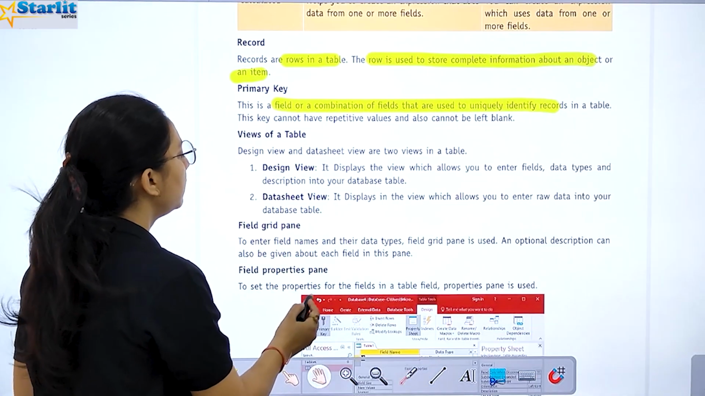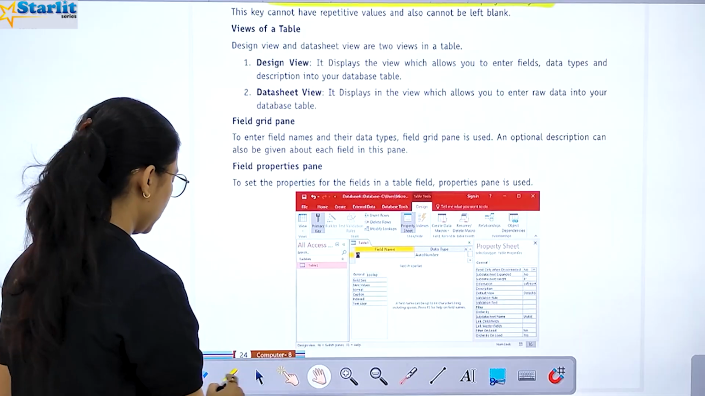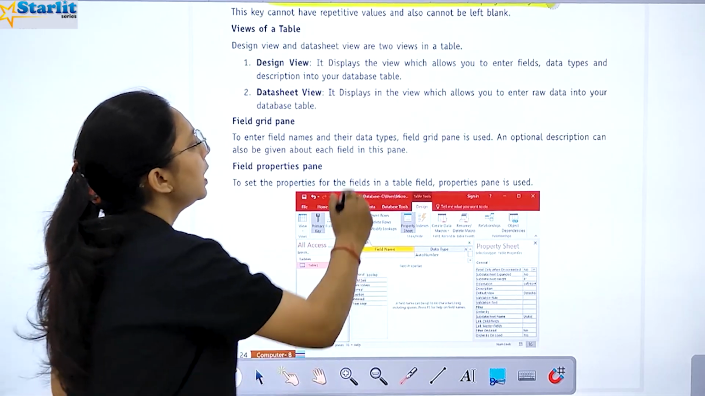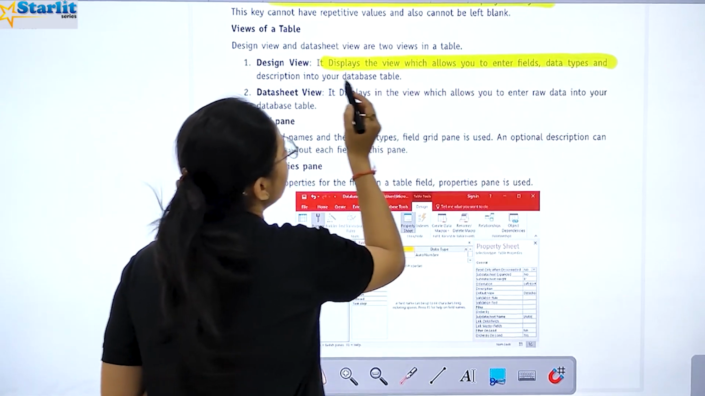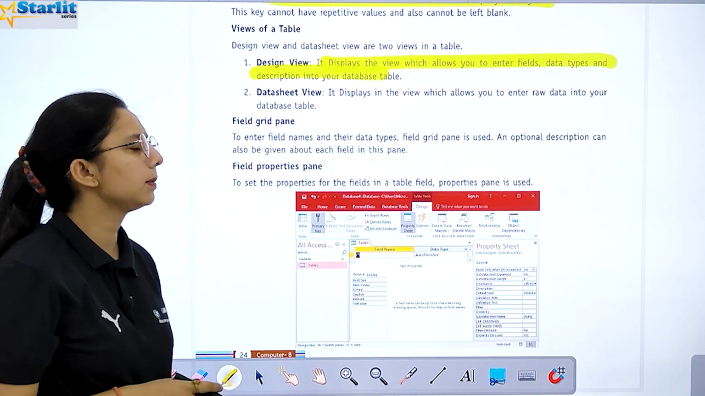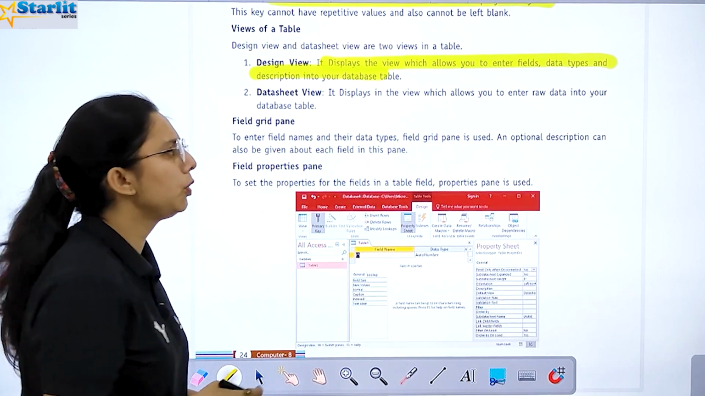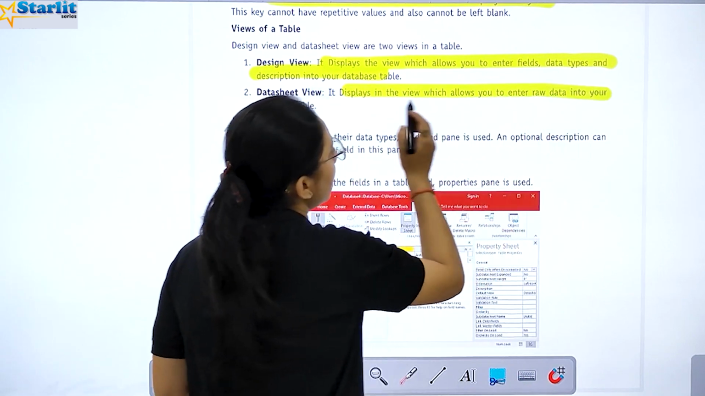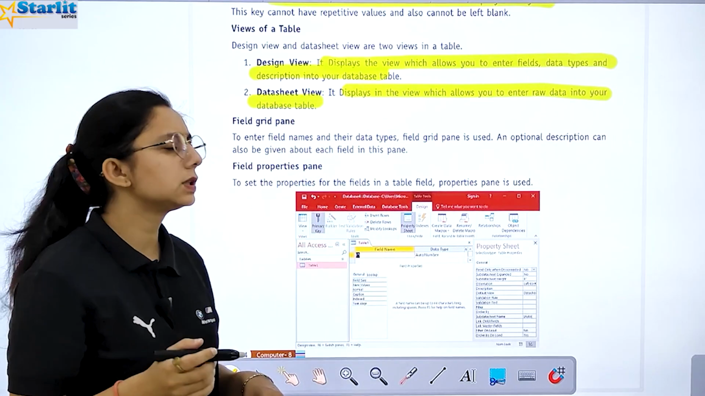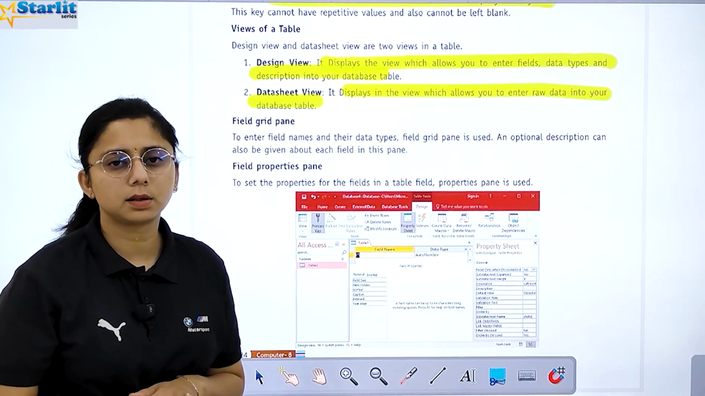Now, views of a table. We have design view and datasheet view. So what is design view? It displays the view which allows you to enter the field, data type and description in your database table. What is datasheet view? It is a display view which allows you to enter raw data, that is, raw data in the database table when you change it.